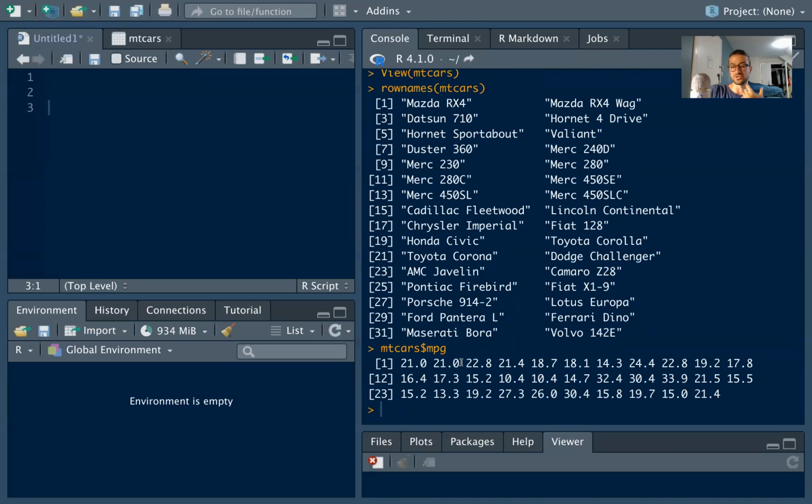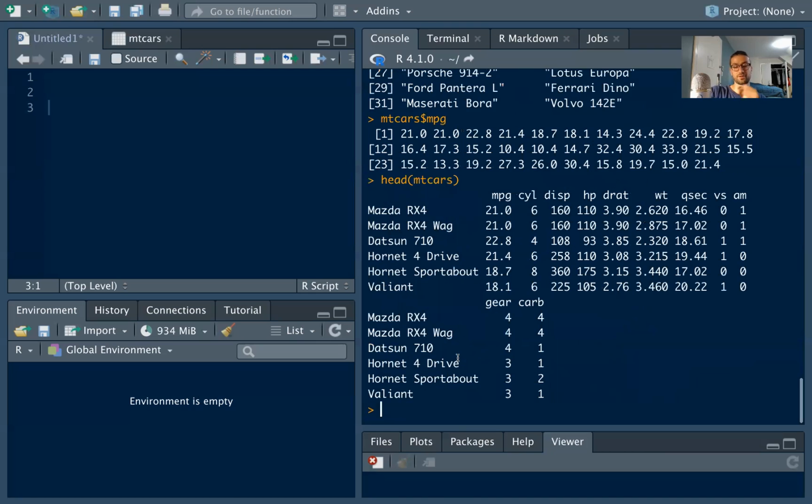It just takes the MPG column of mtcars and returns it as a vector for me. And just to confirm, if we look at the head of mtcars, we see MPG 21, 21, 22.8. Those are the first 3 values in mtcars$mpg. So it just allows us to pull out a column in mtcars as a vector.